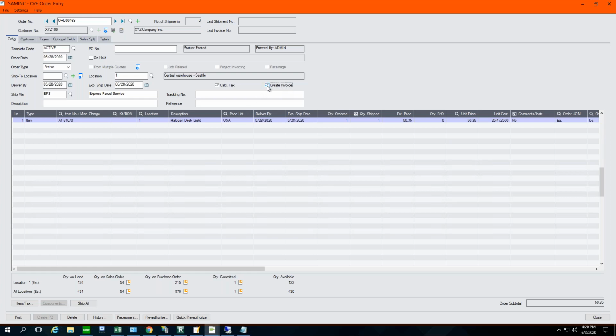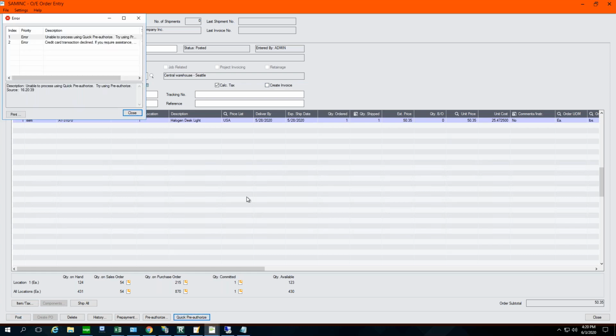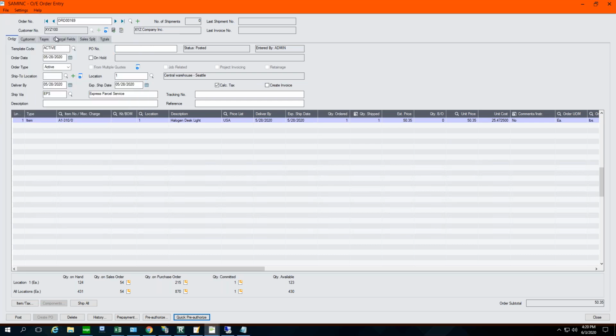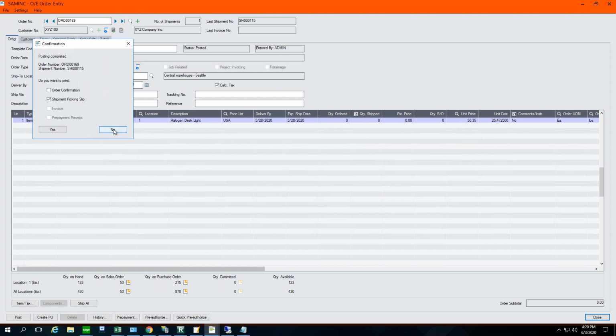Let's create invoice. Now I could create the invoice here, or I could just do the shipment. I'm going to do the shipment at this point, so I'm going to go ahead and post this particular item. Before I do that, I'm going to do a quick pre-authorization of a credit card. What is it doing there? I've got XYZ. I may have to quickly redo that order. I don't have a credit card set up on that. I'm going to post the order anyway without a pre-authorization, and I'll post another one with a pre-authorization on it.